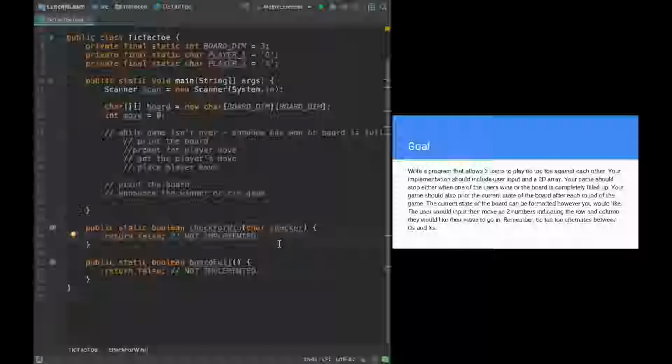Okay, so now I have these things. And I need to think about the ways that somebody can win. But at this point, I don't have a way to put things onto the board, so there's no way for me to check this win or not. So I'm just going to go ahead and leave these as not implemented for now and put in my while loop.